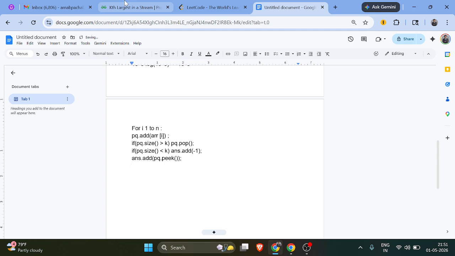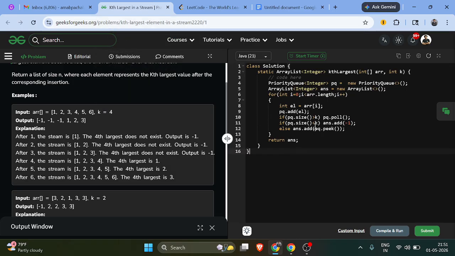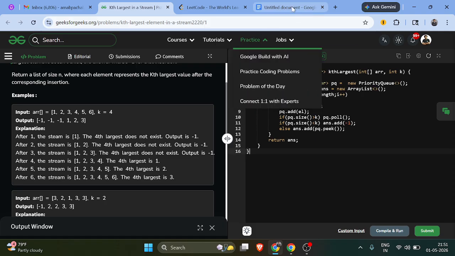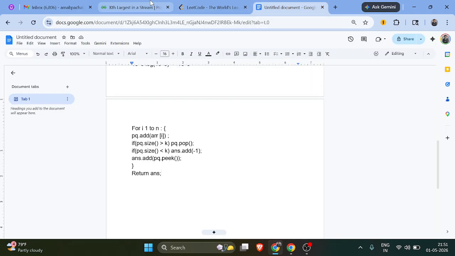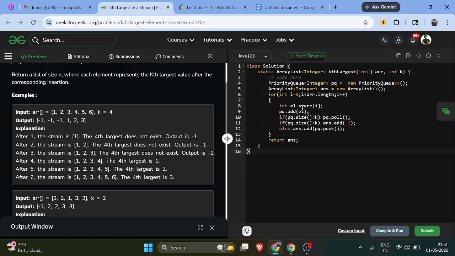And that is the main code of the question. After that, we can just easily return the answer, whether it is a vector or an array list, whatever it is. So that's it, that is written in the code. The element is array of i. As I told in the video in the pseudocode, I have just implemented that in my Java code. So that is it.